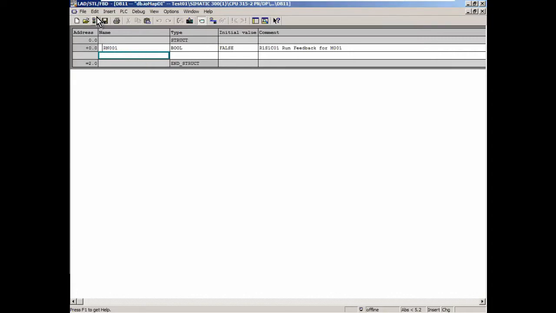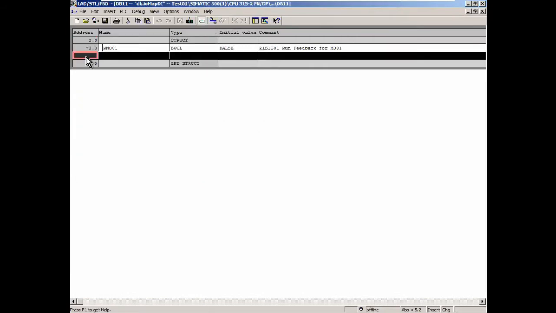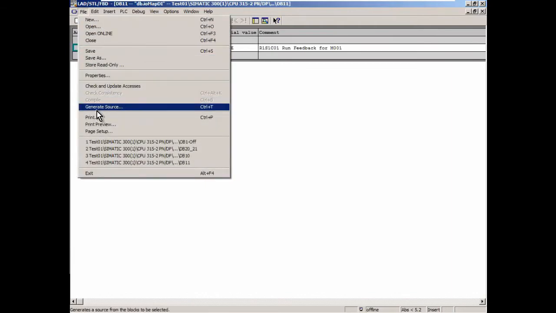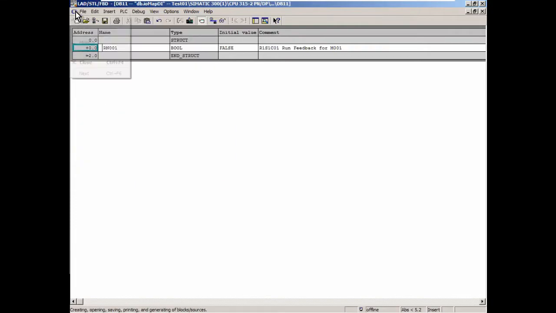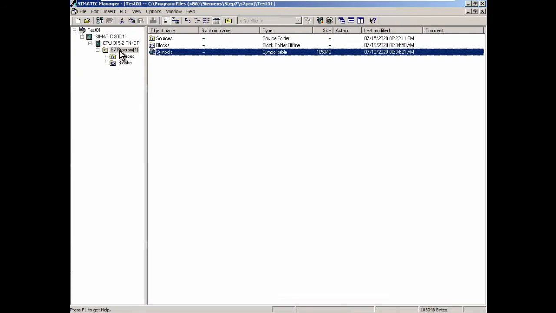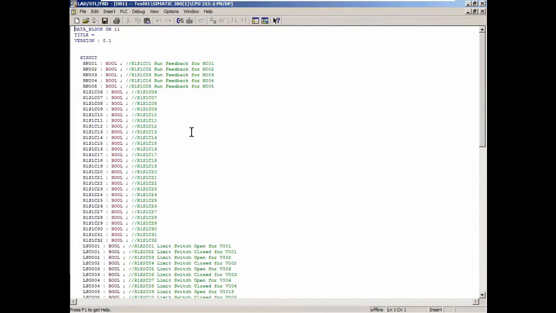Siemens allows you to, let me just save that. If I save it, I can generate a source file of this, and then edit it again in Word or Excel. I can start doing some formulas. I'm just going to show you now. I've created these source files again. So if I go to my DB11, I've created the source file.